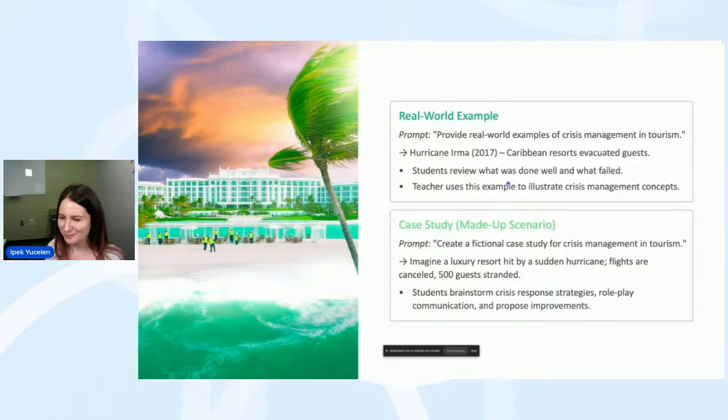And then other things you can do, very important, real-world examples, because what I notice is when I connect the concept I'm teaching to a real-world example, I see a spark in their eyes.